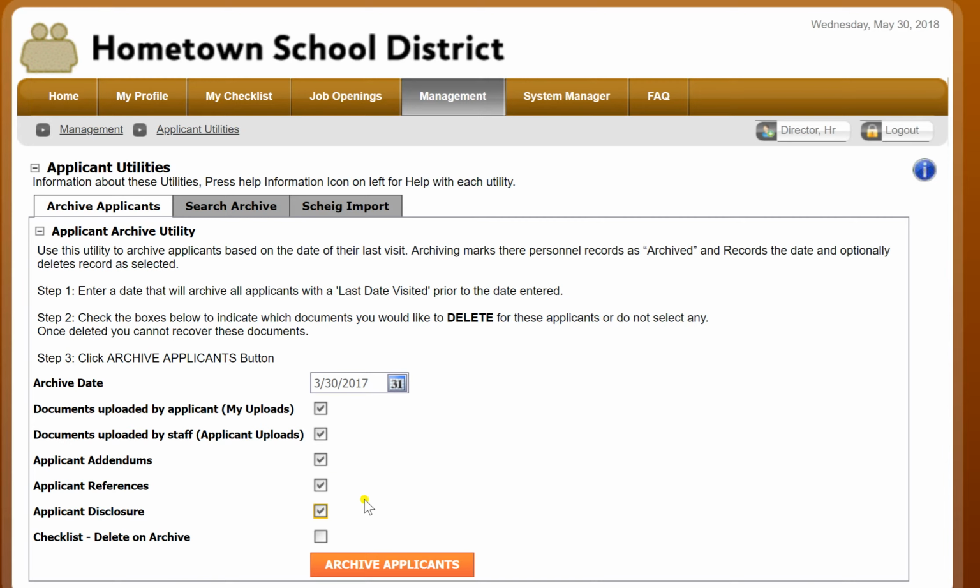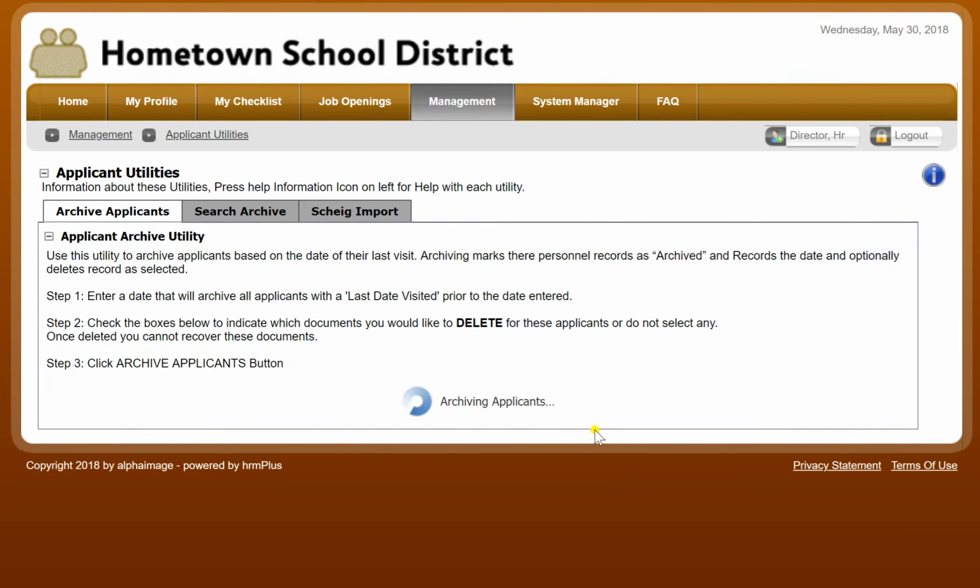Disclosure. If you choose disclosure, it's going to erase the disclosure and actually set that applicant back to guest to force them to go completely through their profile and update everything before they have access to their checklist again. And then the last item, I'm also going to choose to delete any of those checklist items I want to include in my archive process. Then I press my archive button.